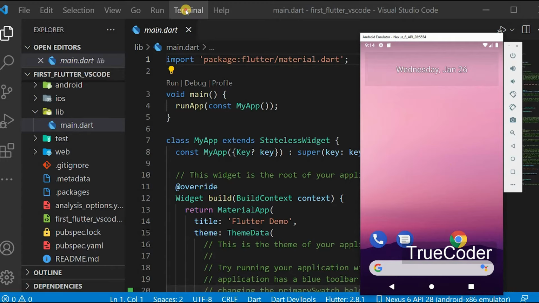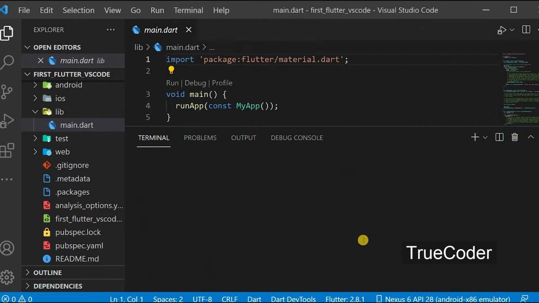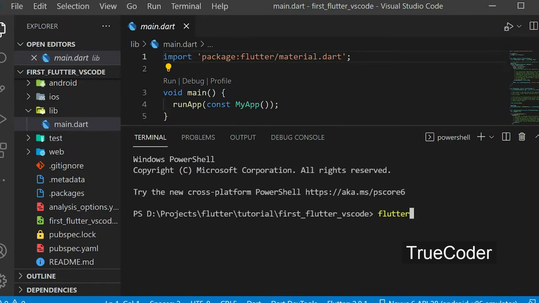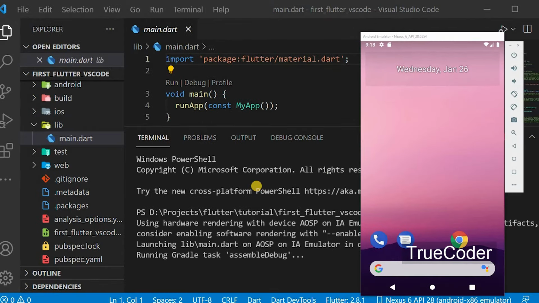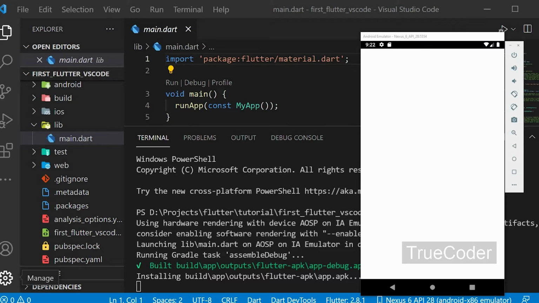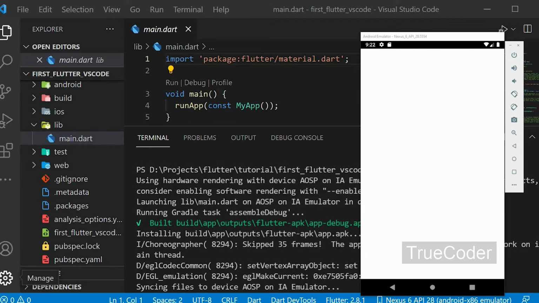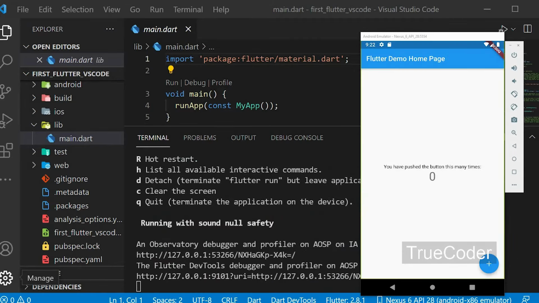Let's run the project. Terminal, New Terminal. Write the command: flutter run. Yes, it is running in the emulator. Opened. It's a counter app. As soon as you click on the button, the number in the middle will continue to increase.